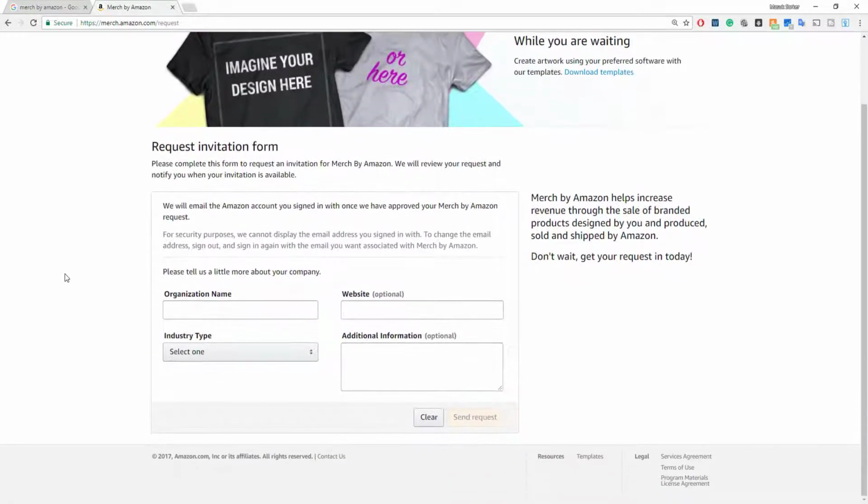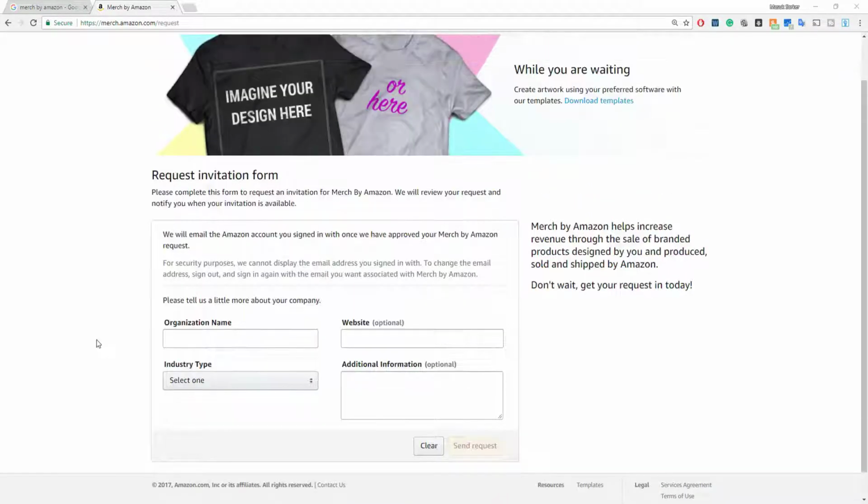So once you are logged in, you will see this invitation form. At first we need to put organization name. If you are just doing this by yourself, then you would enter your full name. Or if you have an LLC or Inc., then put your company name here. This time I put my original name, Mashuk Sarkar.